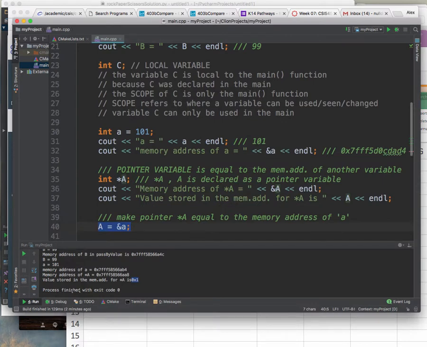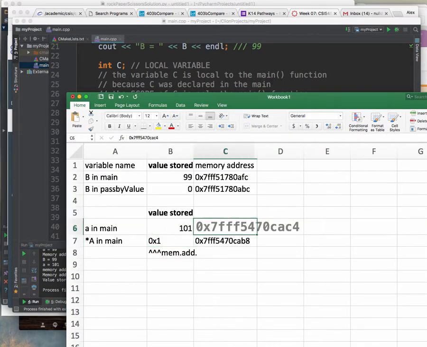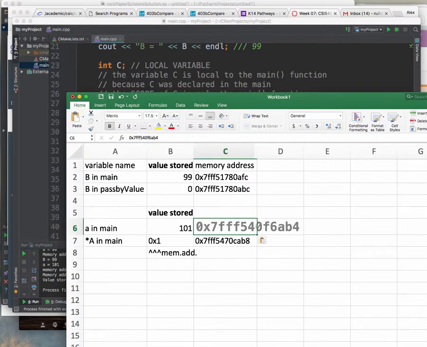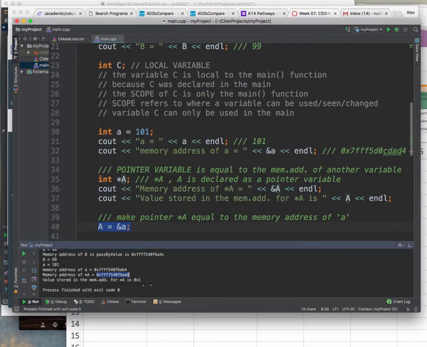And let's run this thing again, because these are going to change again when I run the program. So memory address of a is this. Then memory address of asterisk a is this. They change. Then, oh, I forgot to show it. Damn it.